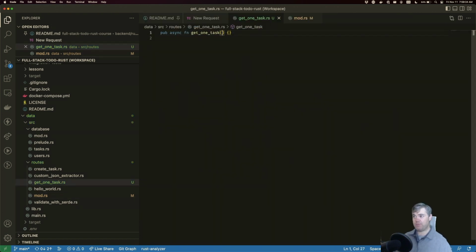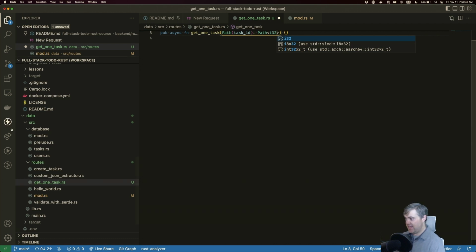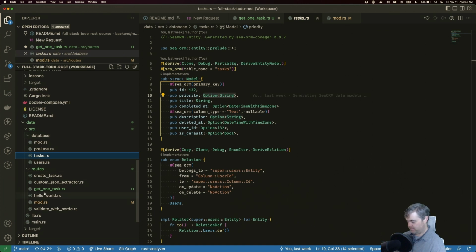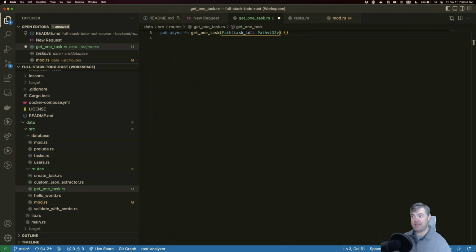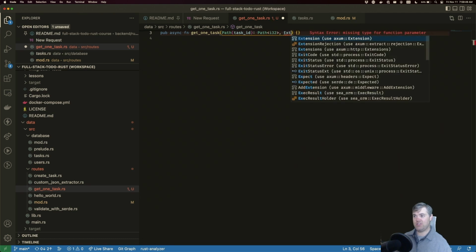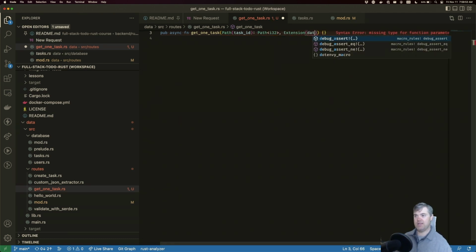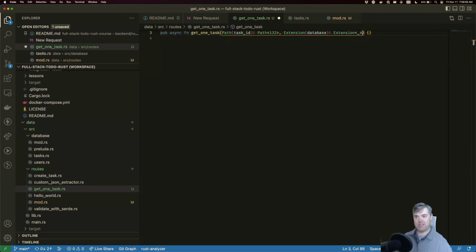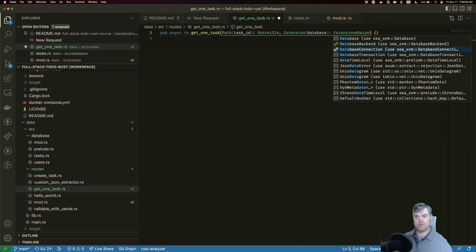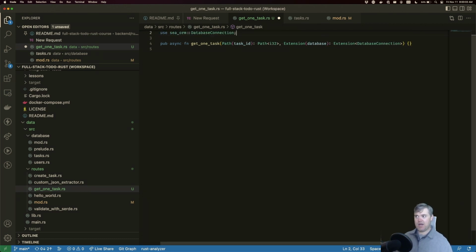Okay, so we can get the path parameter here. So we have path. This is going to be the task ID, and that's an i32 because we remember that the IDs are stored as i32s in the database. We also need the database connection itself. So we need the extension, database, and the type is extension, database connection. Finally, we're going to have the incoming data, that's just going to be ID. Oh, we need to send something back.